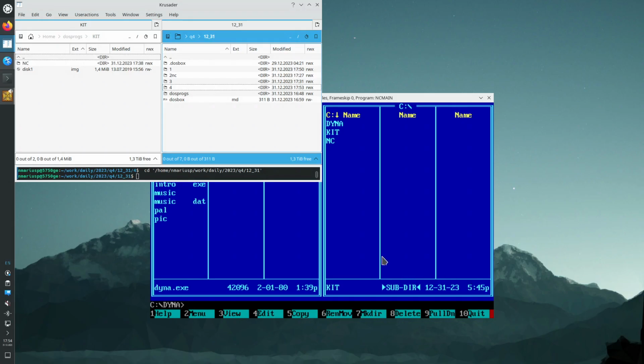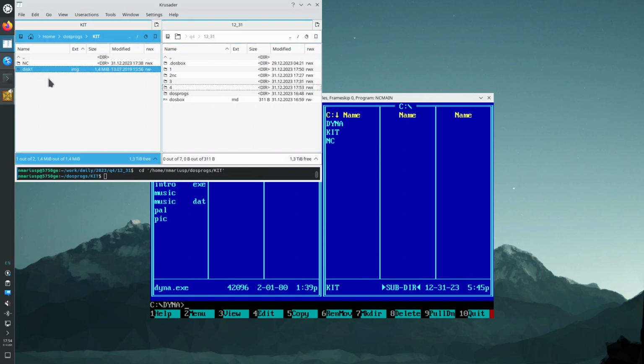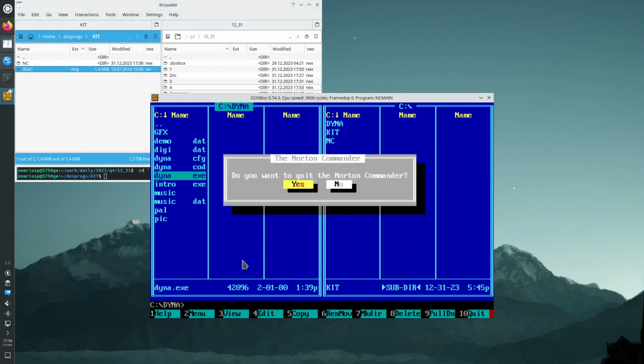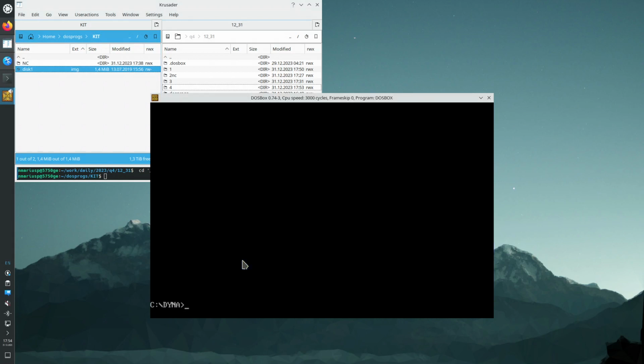Let's try to install one more game from the old times, which is Prehistorik. I'm not sure what's the name of the game. So it comes in this case as a 1.4 megabyte floppy disk image. So let's do the same thing. How do we do it? Exit Norton Commander. Go to the directory, cd, cd hit, dir.